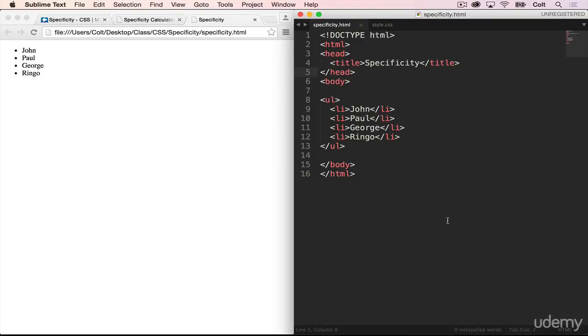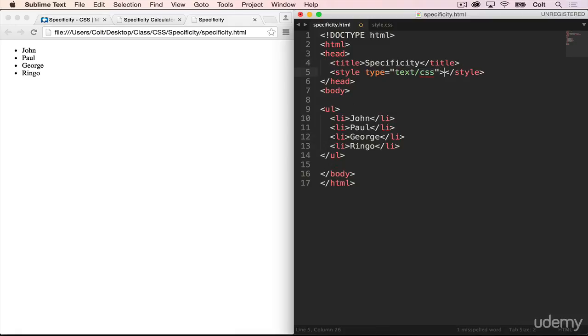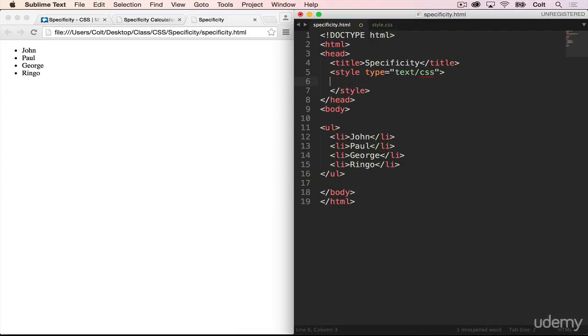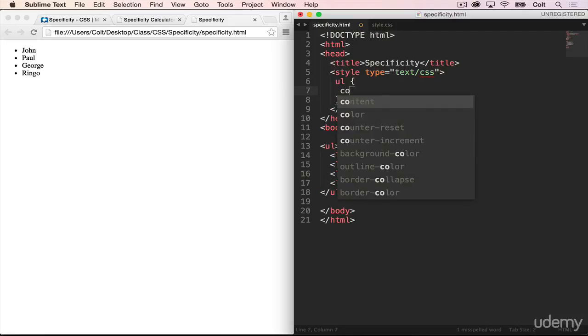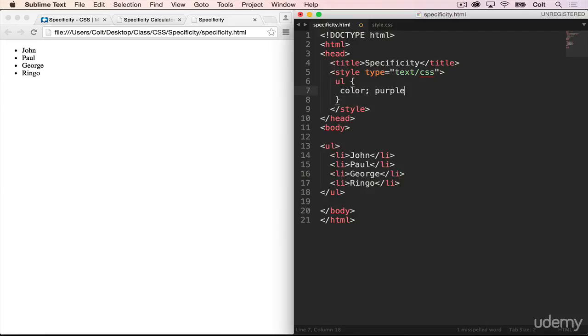So I have a simple file here. It has a single UL with 4 LIs inside. And I'm going to write my styles in a style tag just to make it easy for you to watch. You don't have to watch me flip around between files, but it's always better to actually do this in an external style sheet. So I'm going to style the UL and give it a color of purple.